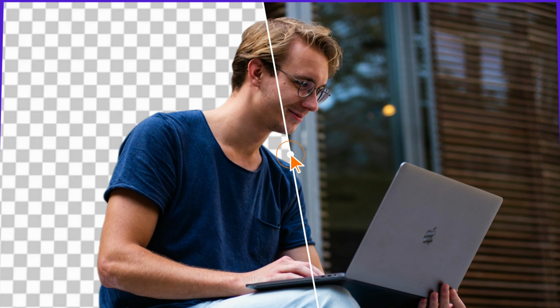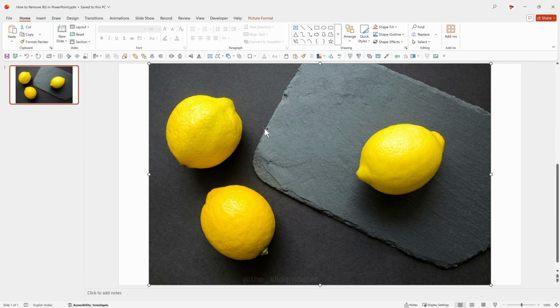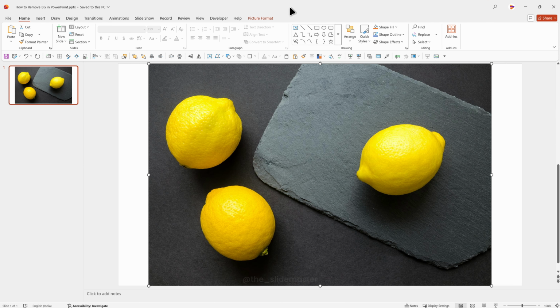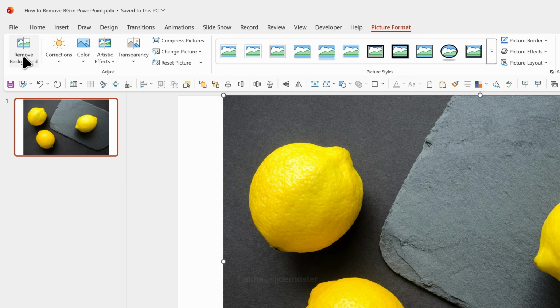You won't believe that PowerPoint can remove the background of almost any image. Let me show you the quickest way. Insert your image and click on it. Now go to the Picture Format tab and select Remove Background.